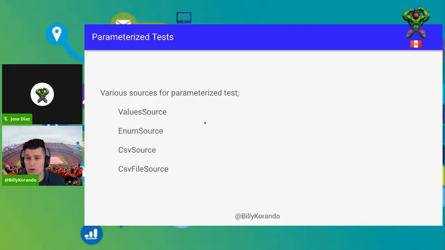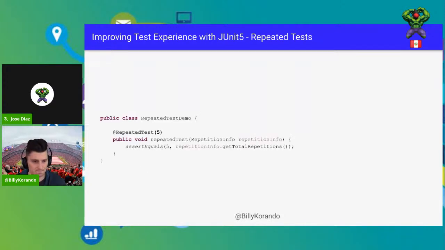I have some code examples that I'll provide a link to at the end of this presentation where I show in-depth examples of all this. With that code repository, I also have links to a bunch of blog articles I've written on this and other JUnit 5 topics. So if you want more in-depth examples, I provide those.